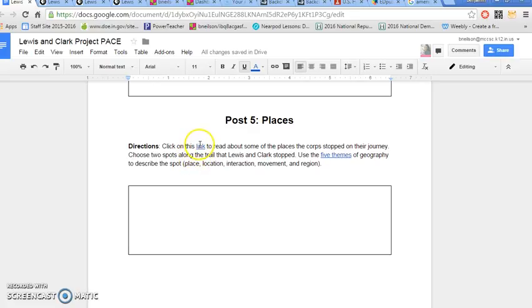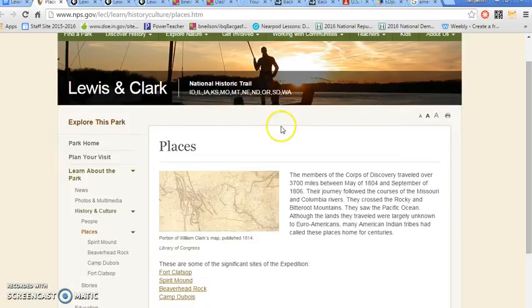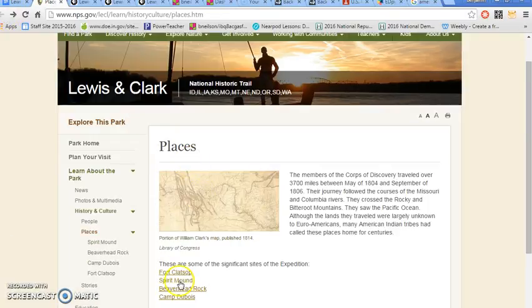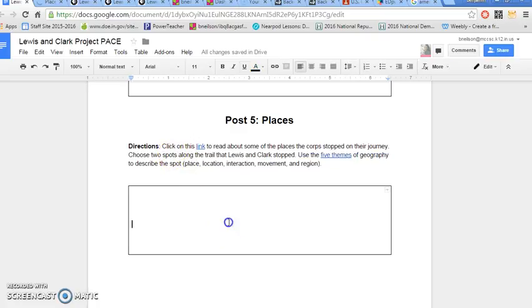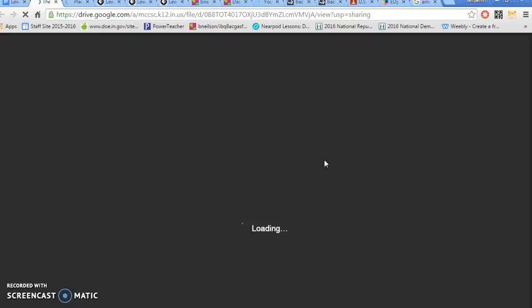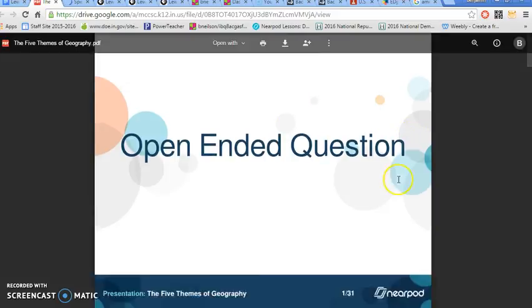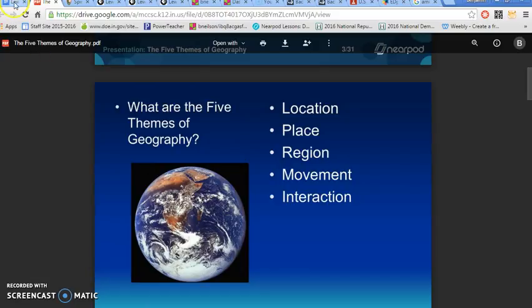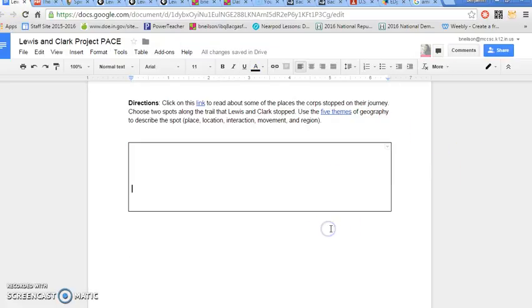For places, again, you'll click on the link, but I want you to describe some of these different places that Lewis and Clark went, using the 5 themes of geography that we talked about at the beginning of the year. If you forget about the 5 themes of geography, click on this link and it will take you to a Nearpod that we did on the 5 themes of geography back in September. All right.